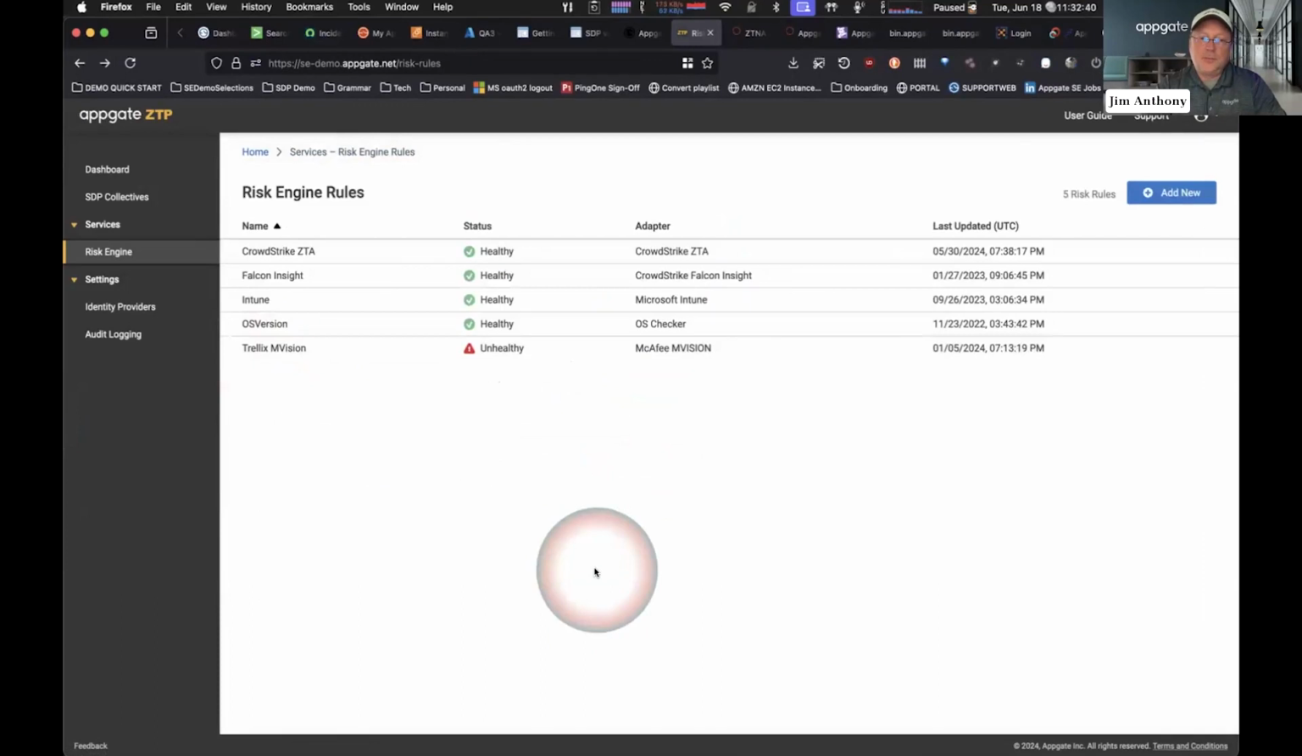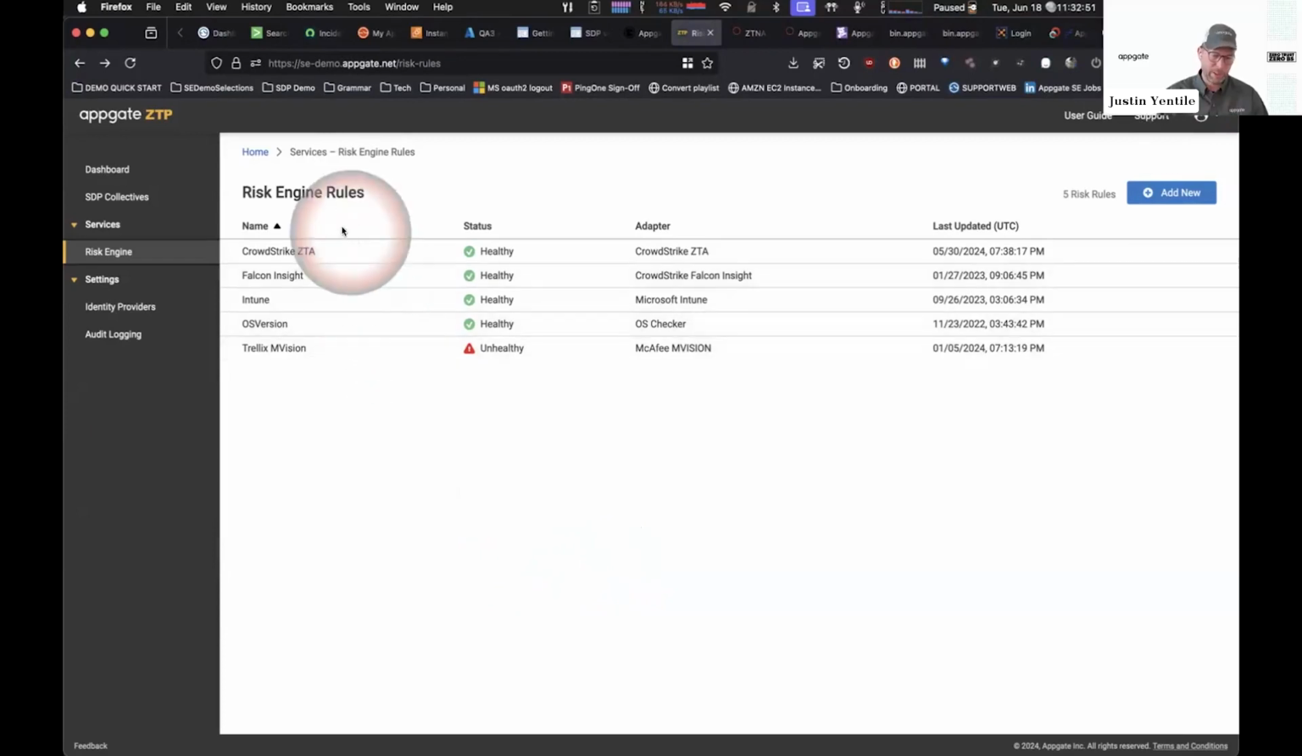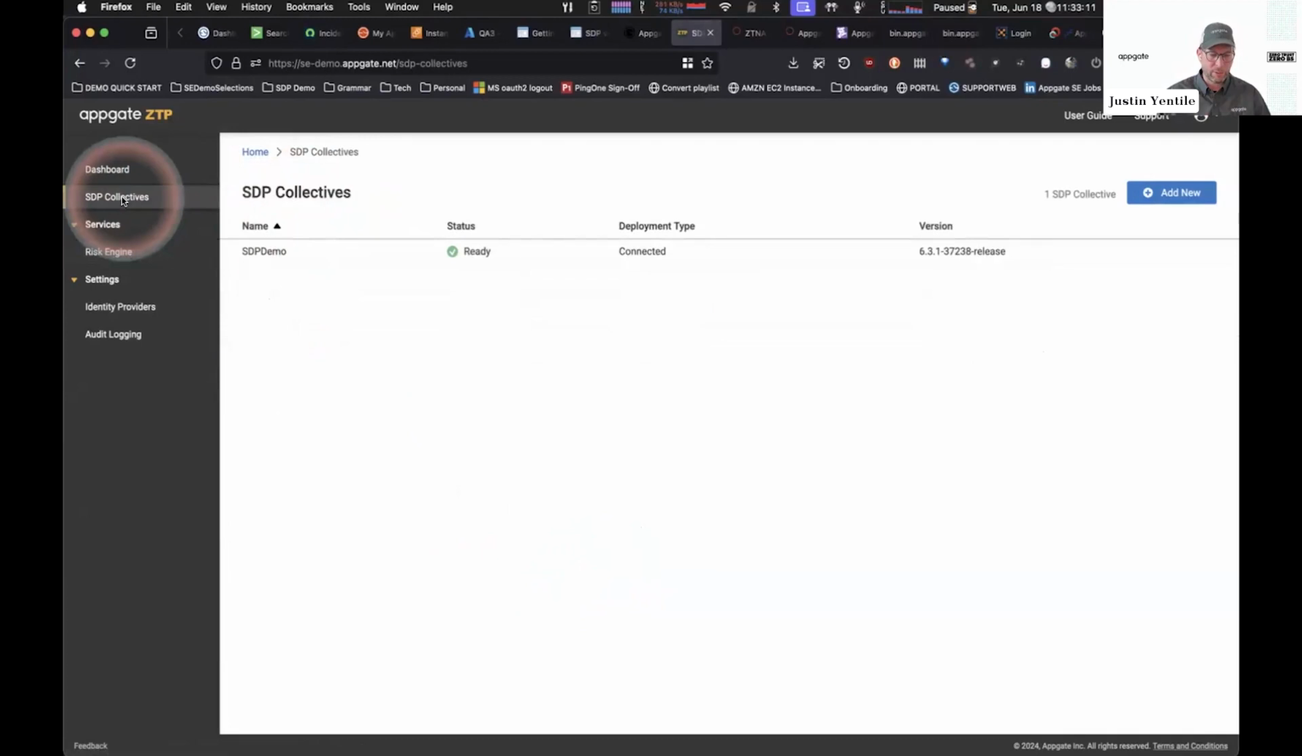Perfect. And while we're on the ZTP console itself, give us a couple of other things that we can do with ZTP. What are some other uses of this console for our customers? Yeah, obviously there are other risk engine rules here. Appgate has native ability to tie into Intune, for example, and we can look at OS versions and see if your patch levels are up to date and so forth. There's a few more things available here, and way more on the roadmap as well. So there are other risk rules that we can connect to here.